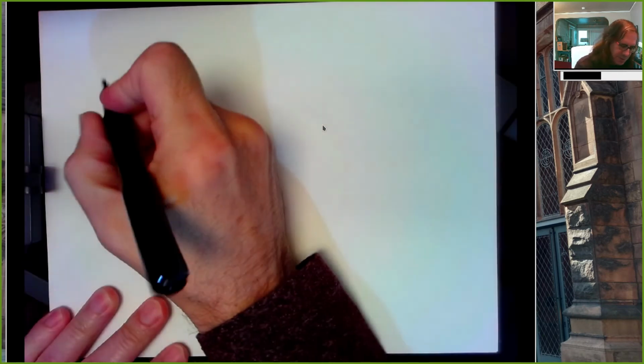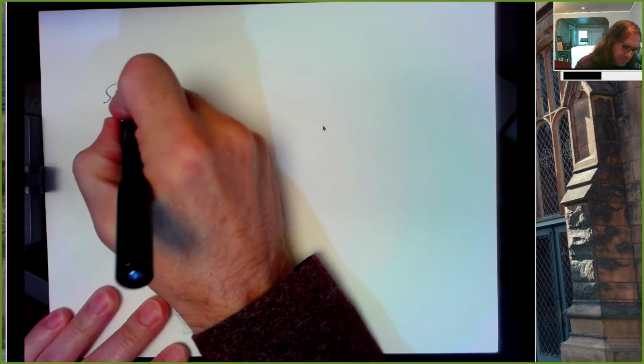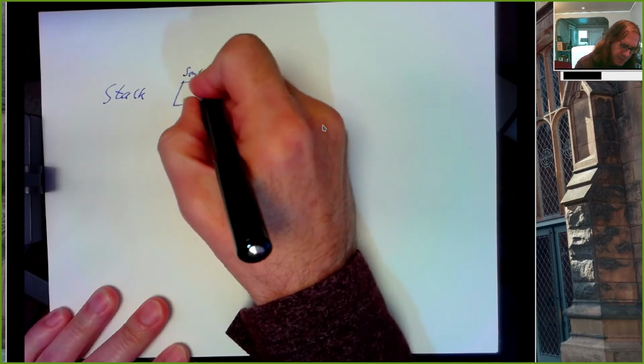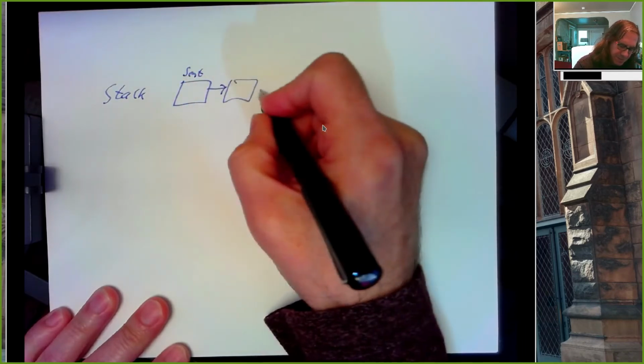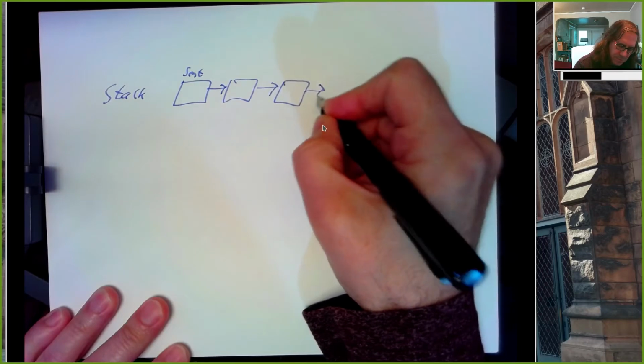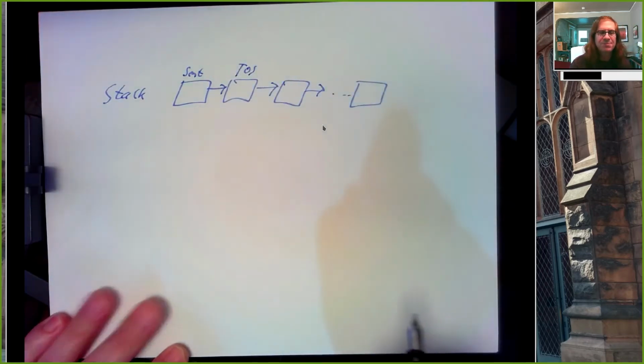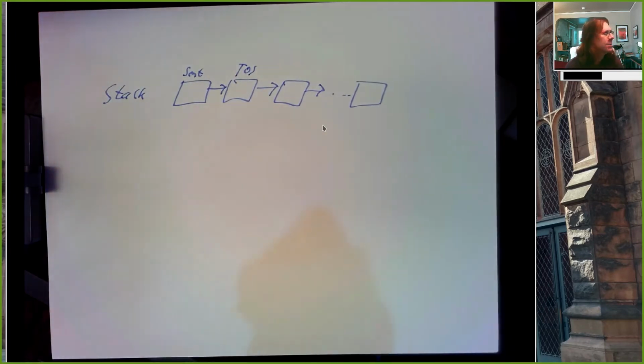So, two linked lists. Your stack, supposing you have a sentinel: the first node is your top of stack. That's where you're going to insert.